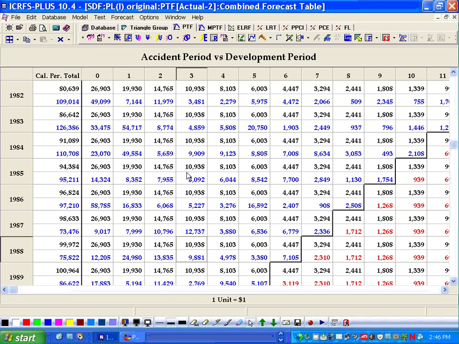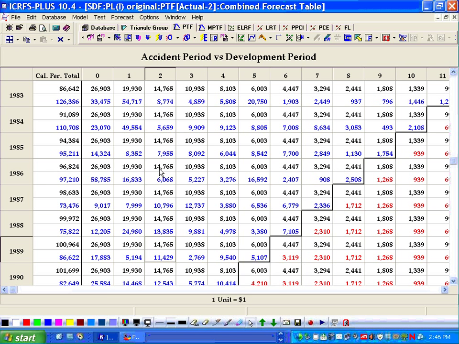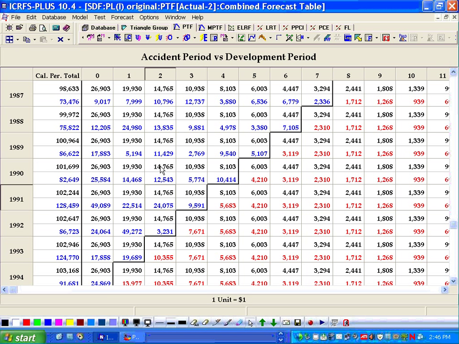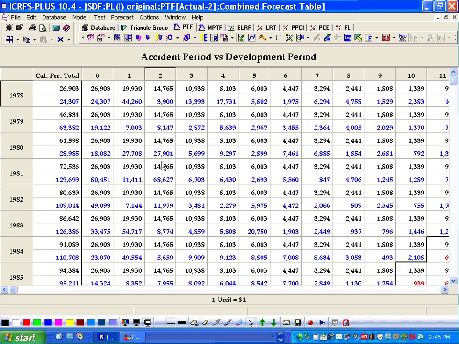Someone might look at this and think, well, the model fit's not that great because here we have these quite large differences between the model figure and the observed figure. But in fact, these figures are entirely appropriate because they're taking into account the high volatility, the process volatility intrinsic to the data itself.